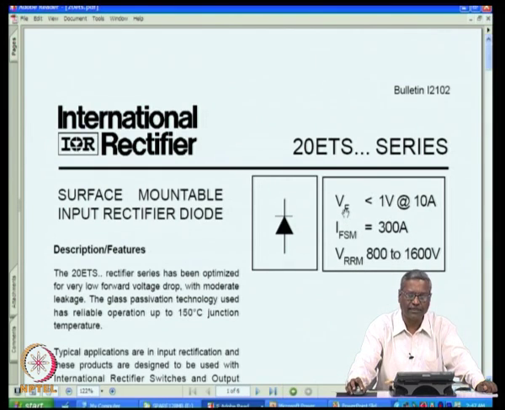For example, this device has a forward voltage of about 1 volt at 10 amperes. This is the conduction state. The conduction state is the condition where for a low voltage drop, the device is capable of passing large amount of current. Then what you see at the bottom line here is the reverse blocking voltage. This device is capable of blocking voltages right from 800 volts up to 1600 volts. In this 20 ETS series, there are several diodes. There is a diode which can block 800 volts, and in the same series there will be some other type number which can block 1600 volts.